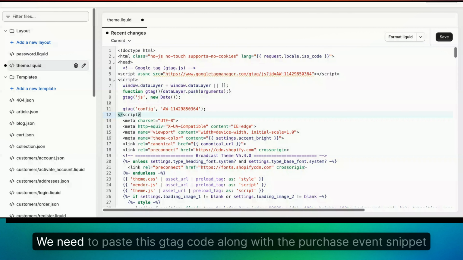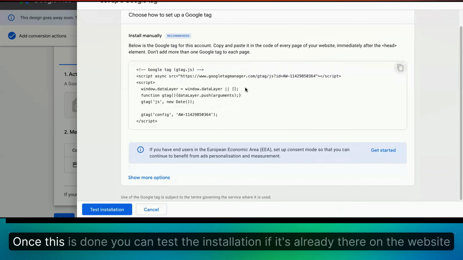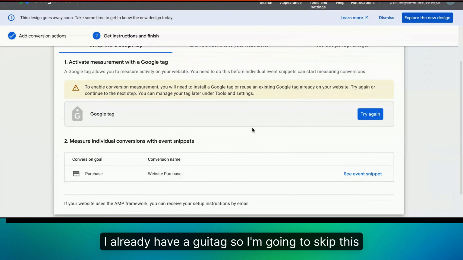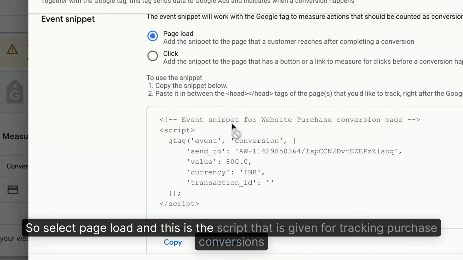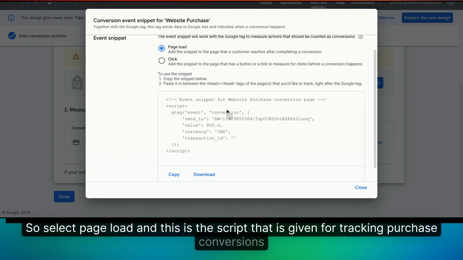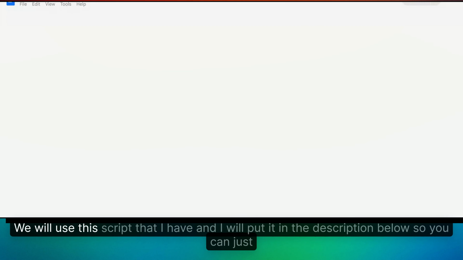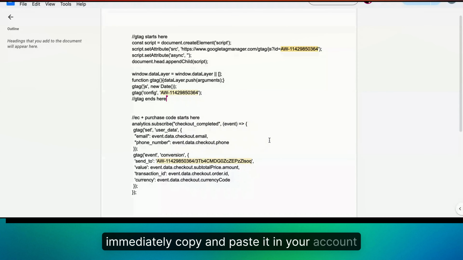Now on your checkout page, we need to paste this G tag code along with the purchase event snippet. For that, we're going to go back. Once this is done, you can test the installation if it's already there on the website. I already have a G tag, so I'm going to skip this. And now click on see event snippet. Select page load, and this is the script that is given for tracking purchase conversions. But this is not what we're going to use. We will use this script that I have, and I will put it in the description below so you can immediately copy and paste it in your account.